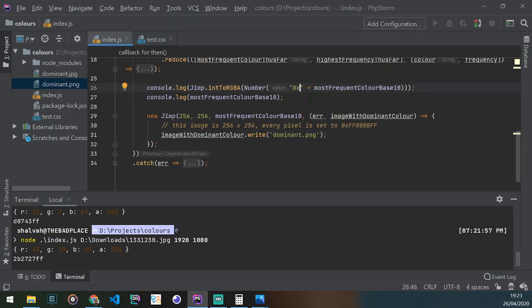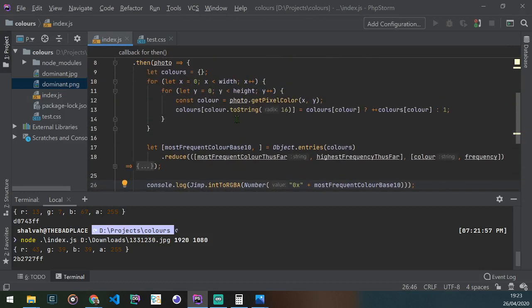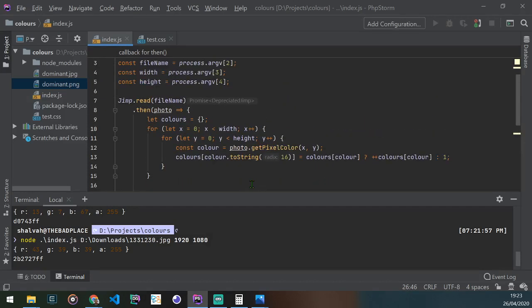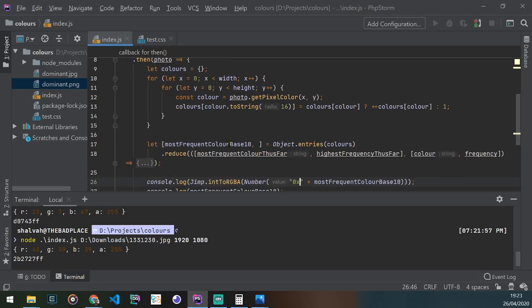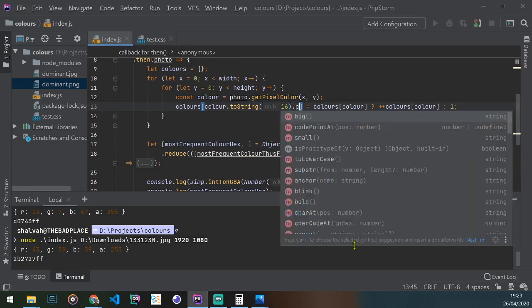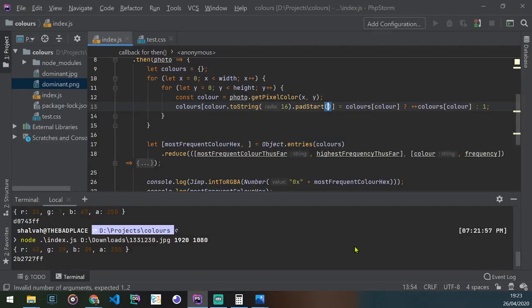0x. No, this is where we get it from. So this is the color, the most frequent color in base 10. Okay, it's actually no longer in base 10 right now. It's in base 16, since we are converting to string here, 16. Let's see if we try padStart. We want to pad it with 0 to how many? Oh, sorry, max length comes first. Okay, max length is 8.